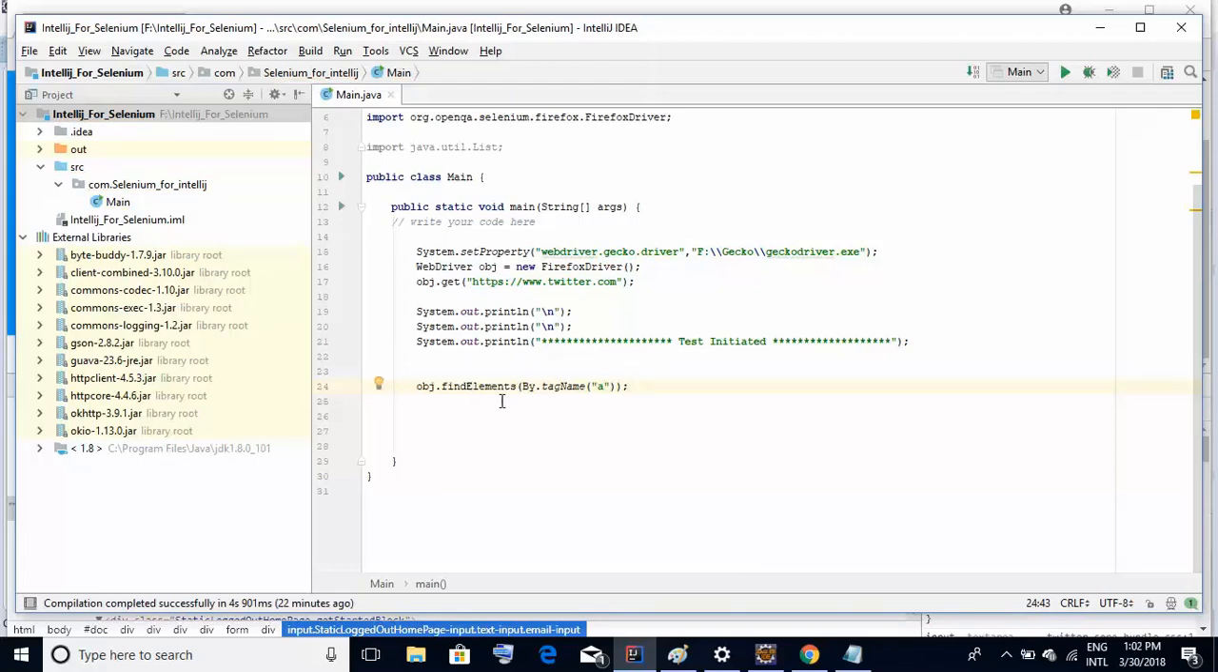So as this statement would be returning a collection, whenever we get a collection in the return type, I won't be able to use obj.findElement. Here we have to use obj.findElements. Please note this part. This is very important, because if you would be writing obj.findElement, it would return only a single element. Here we are trying to fetch all the links, all the elements which has the anchor tag A. So this is very important.